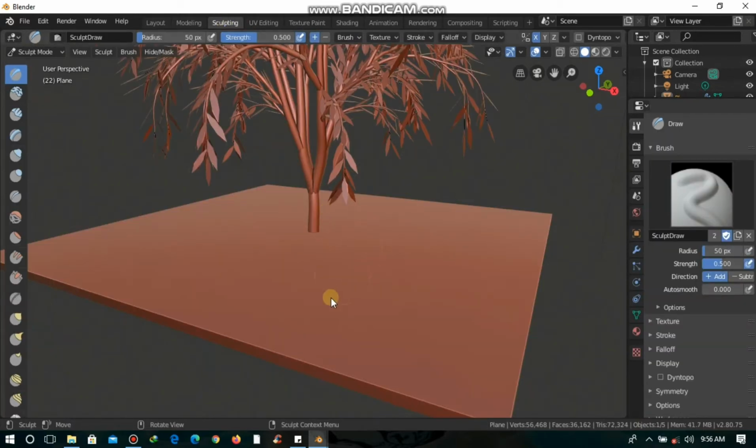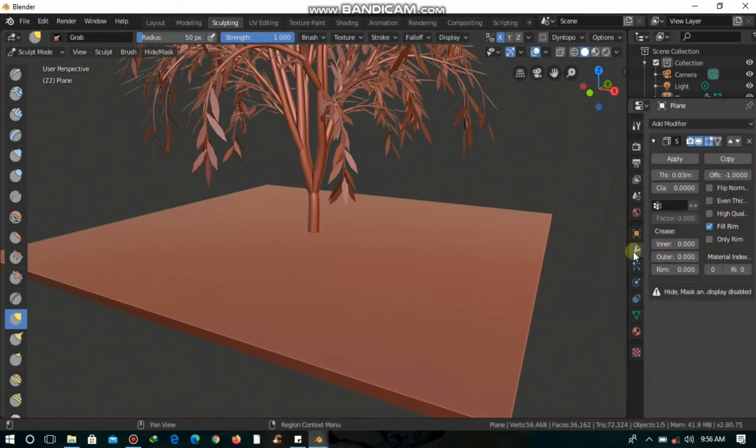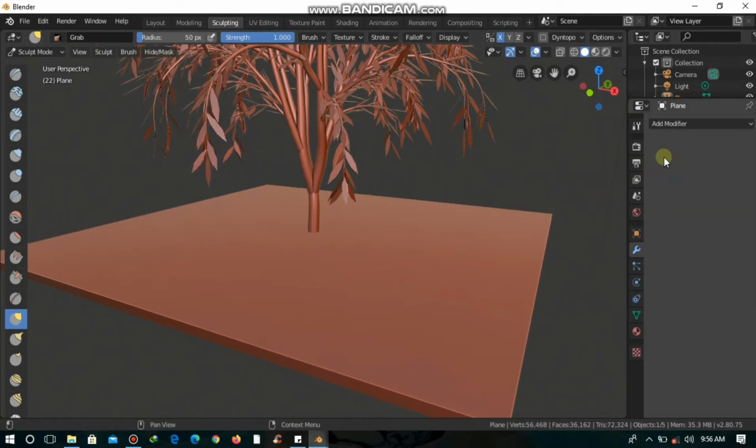There are a lot of tools here you can work with. Clay, just lots and lots of tools. G for grab, in case you want to use shortcuts. You can see I'm moving stuff, but it isn't moving. Most of the time, when you're using a modifier and it isn't applied, you have to apply it before you can use it.